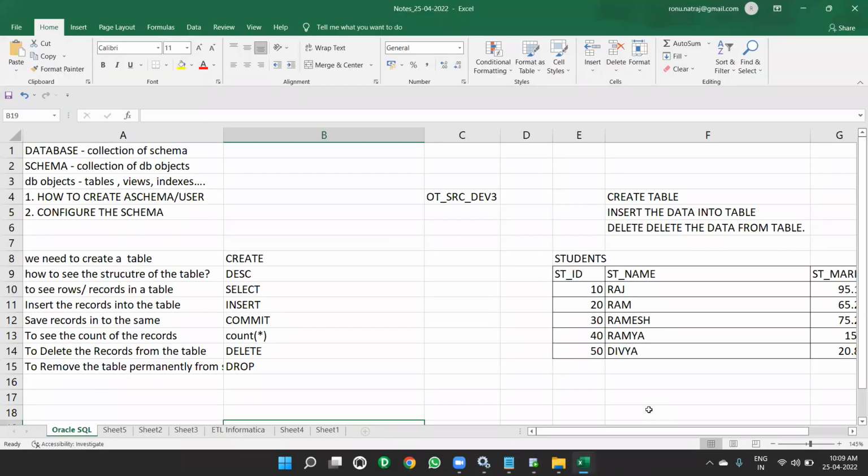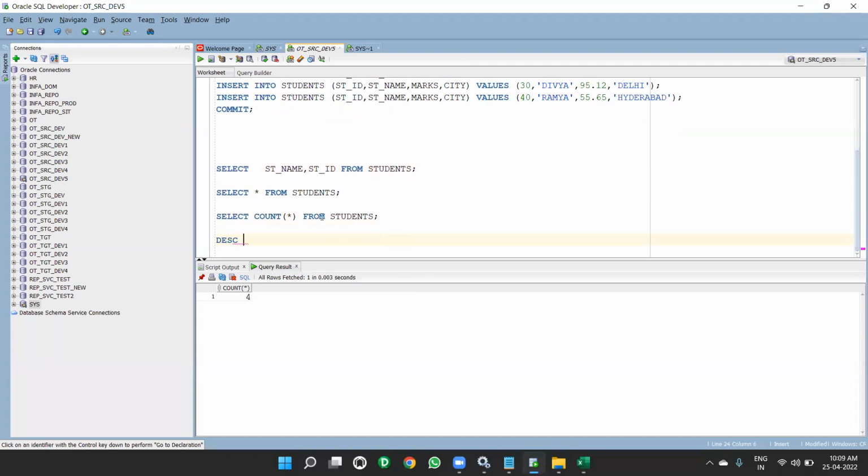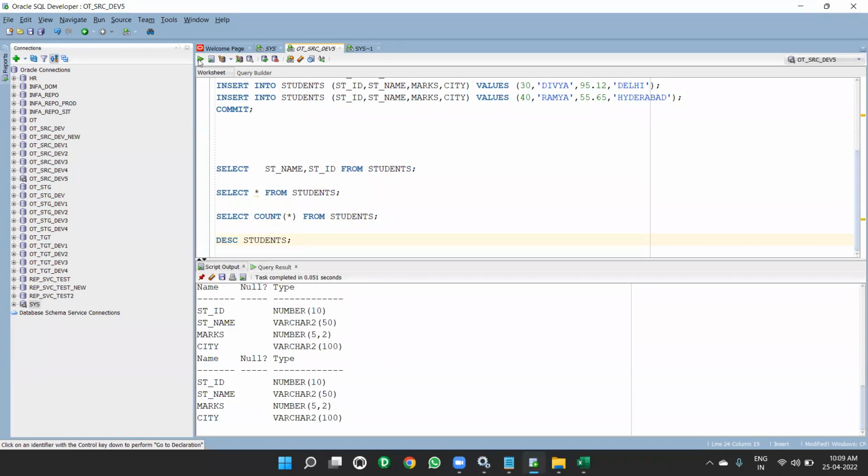Can you repeat DESC students? Describe. DESC students means it will give the structure of the table, like this. So this is how you need to create a table and insert the records into the table.